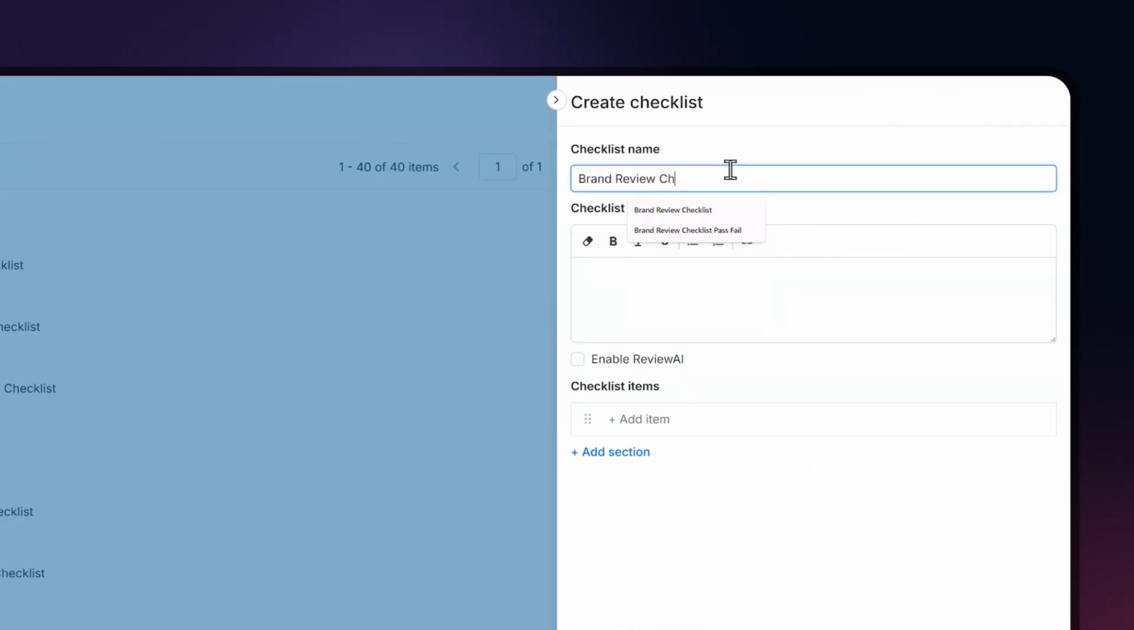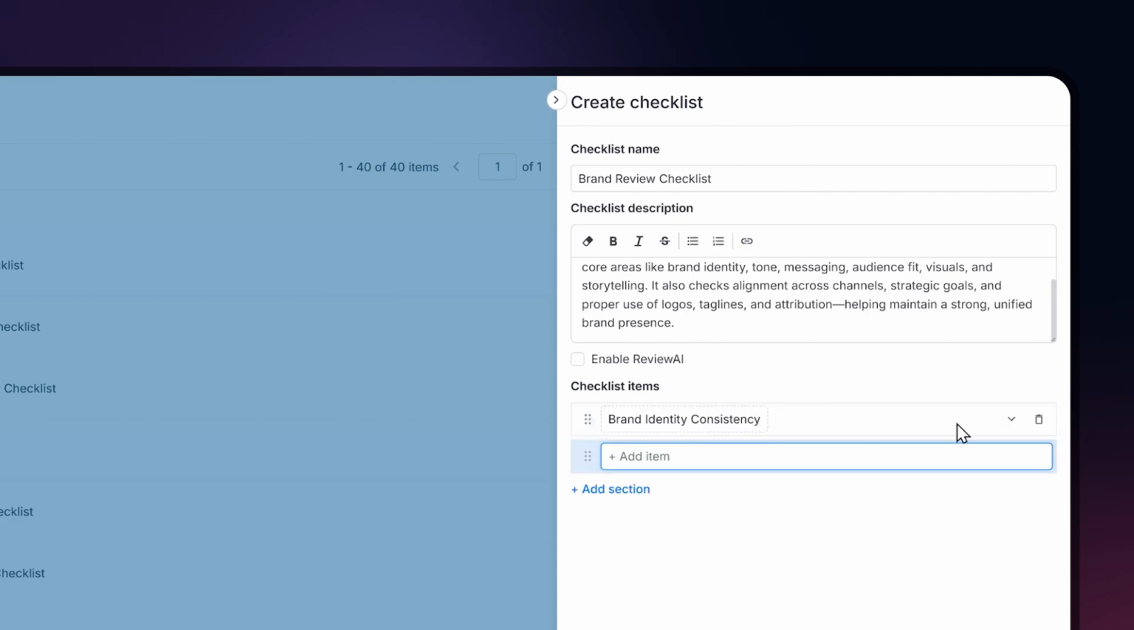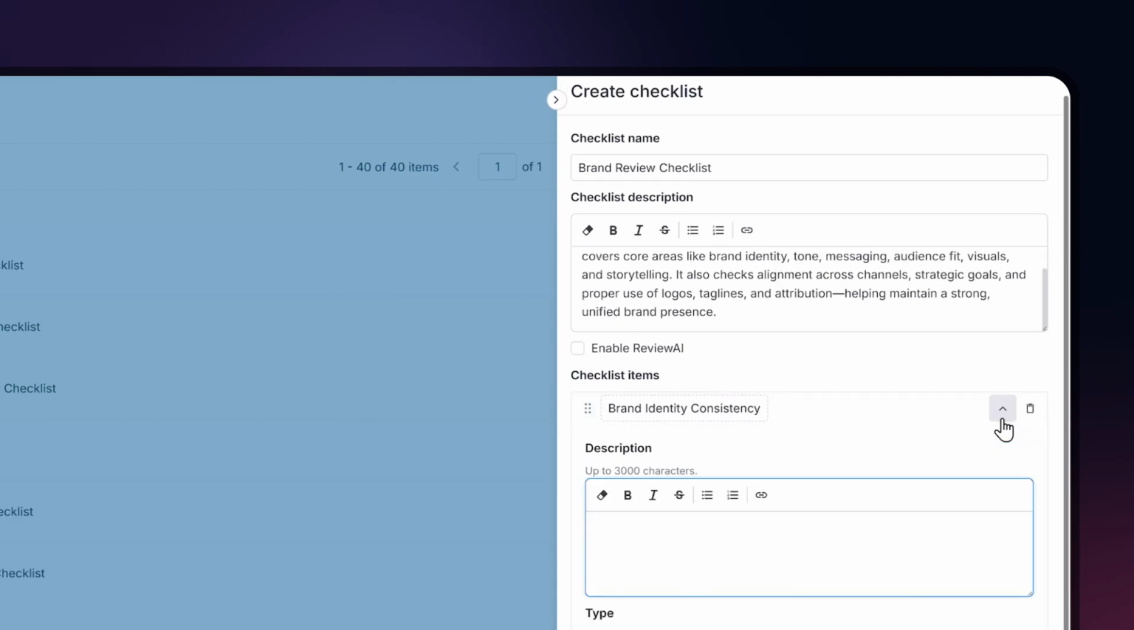I'll name this checklist, maybe something like Brand Review Checklist, and include a detailed description about what I'm asking my reviewers to sign off on. I can then start adding each checklist item. It's important to give each item a name, and I can also include a description for each one if I'd like. There are two types of checklist items, the standard checkbox or a pass-fail option.